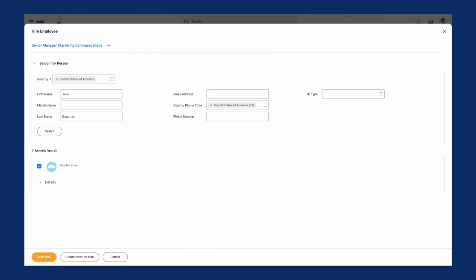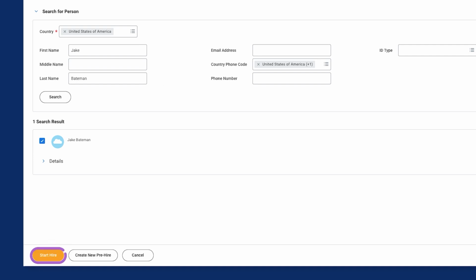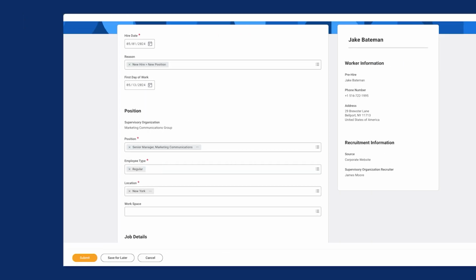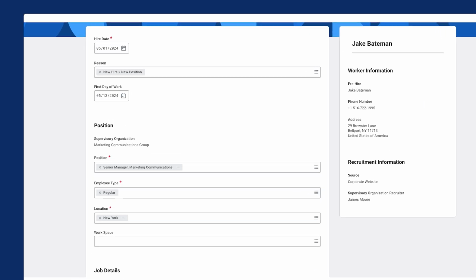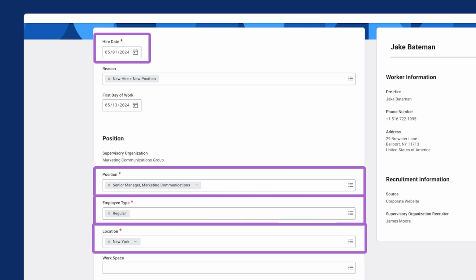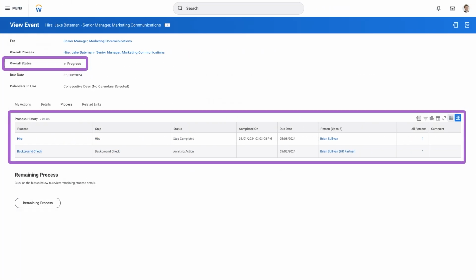Similar to processing a hire using a job management staffing model, Workday requires a pre-hire record to search for a candidate. Brian will search for and select Jake Bateman's pre-hire record. He'll then select the Start Hire button to proceed. Again, Brian confirms the position and supervisory organization details. Then, Brian enters the required HR data, such as the hire date, position, employee type, location, time type, and any corresponding job profiles to proceed. Brian submits this data to initiate the hire business process.